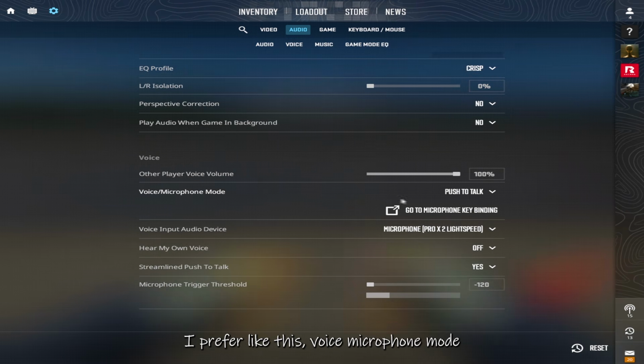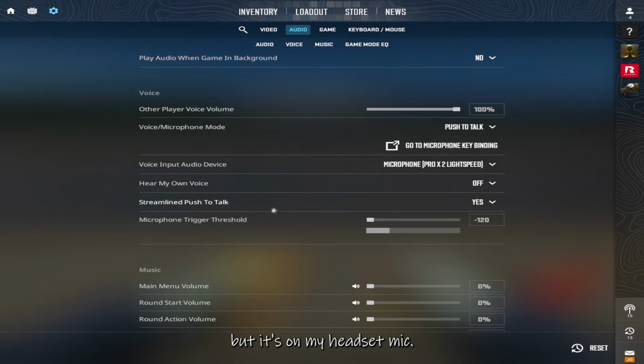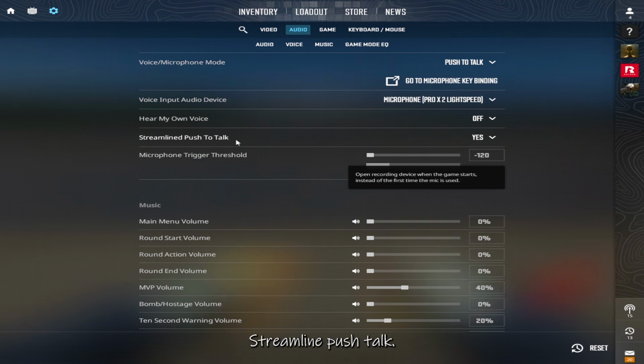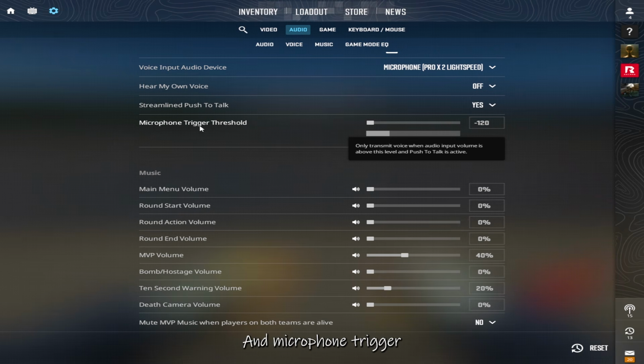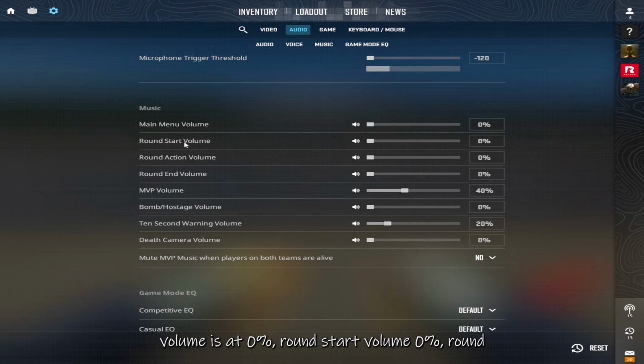Voice microphone mode, push to talk. Voice input audio device, it's on my microphone for my headset, so you can change it here, but it's on my headset mic. Hear my own voice is off. Streamline push talk, yes. And microphone trigger threshold is on -120. I'm not sure if that's the default, but I can't remember ever changing the setting. For music, main menu volume is at 0%. Round start volume, 0%. Round action volume, 0%.